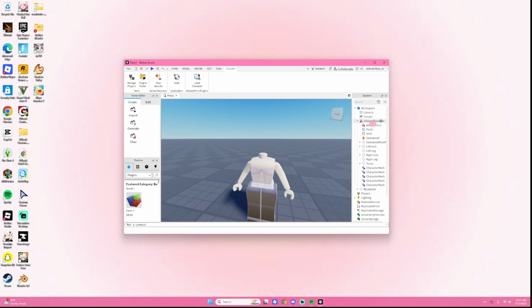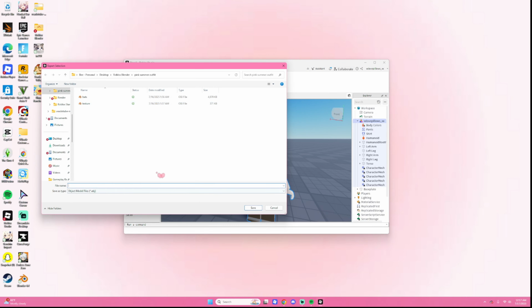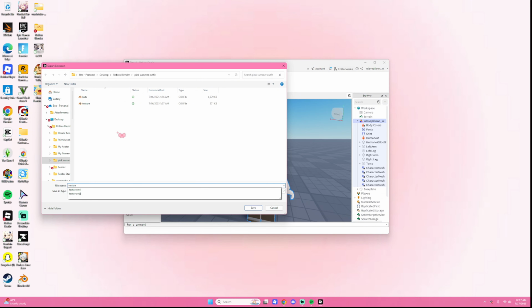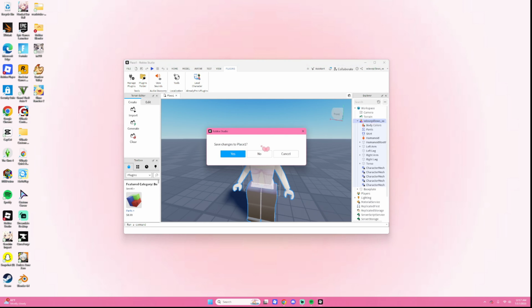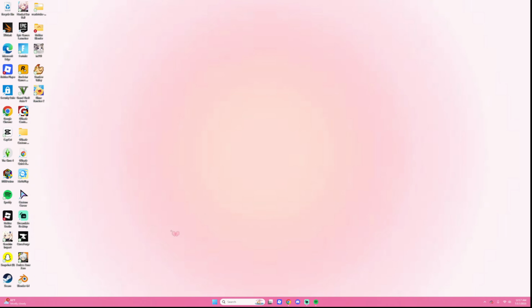Next, you're going to go to the tab with your username on it, right click it, save and export, export selection, and you should already be opened up into your outfit tab. If you aren't, just click on it from your Roblox tab, your Blender tab, and name this texture or outfit, or whatever you want to name it. Then just hit save, and in this case I'm not going to do that because I already have it. And then you can just close out of Roblox Studio and you are all set.